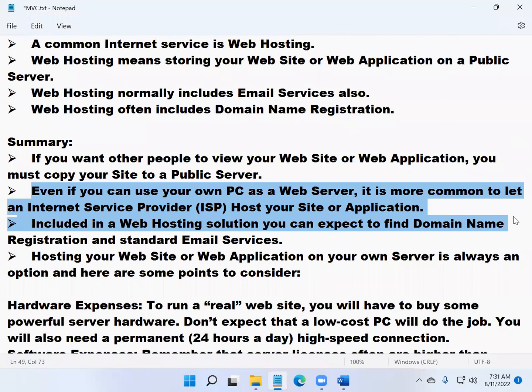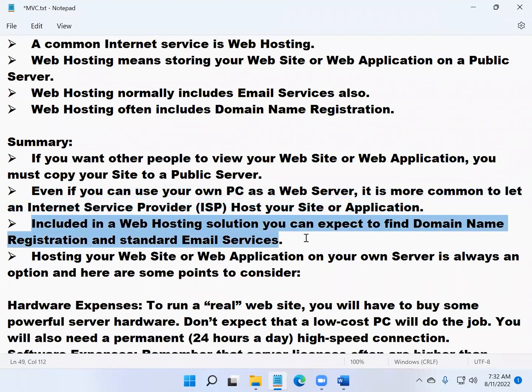Okay. And next, included in a web hosting solution, you can expect to find domain name registration and email services also. They'll provide you email services. Otherwise, tomorrow you're developing a shopping cart application, a B2B portal, and people can purchase something. Once the order is confirmed, a mail has to be sent to you. So if I want to send a mail, I need the email service option available to me in the website. So actually, the web hosting solutions also provide you email services.